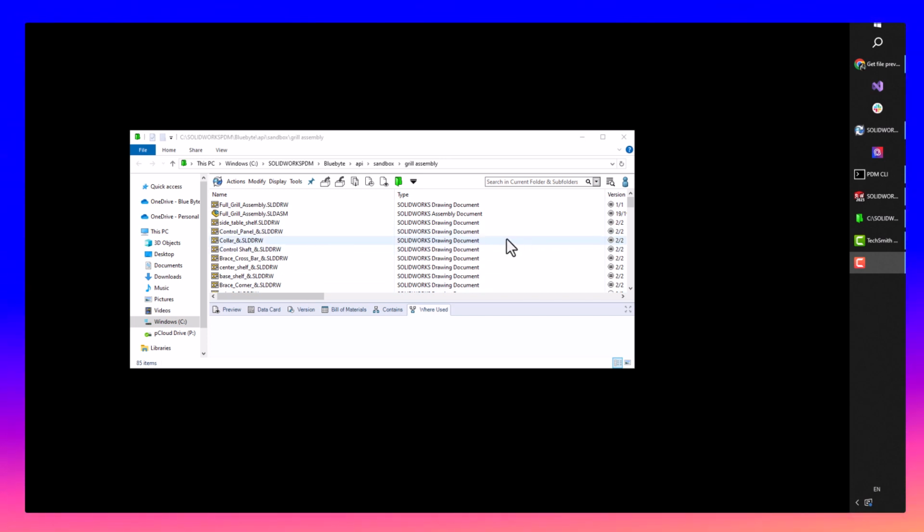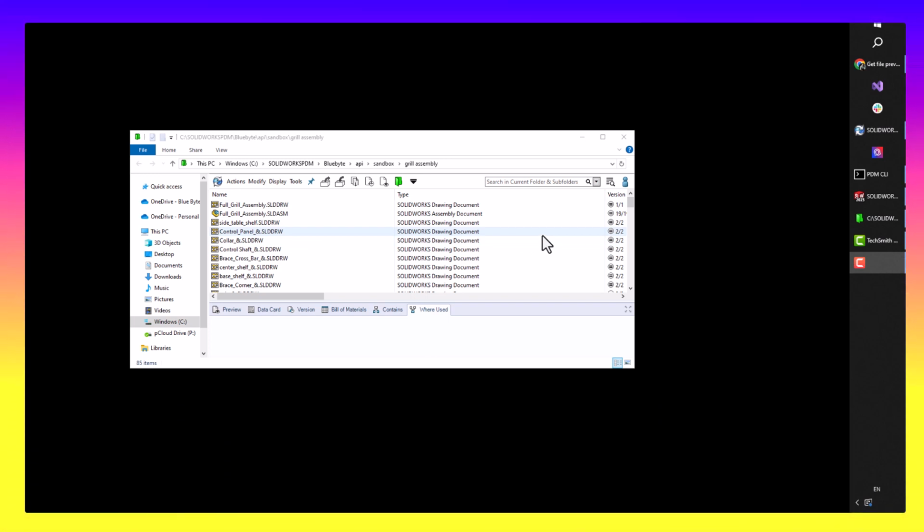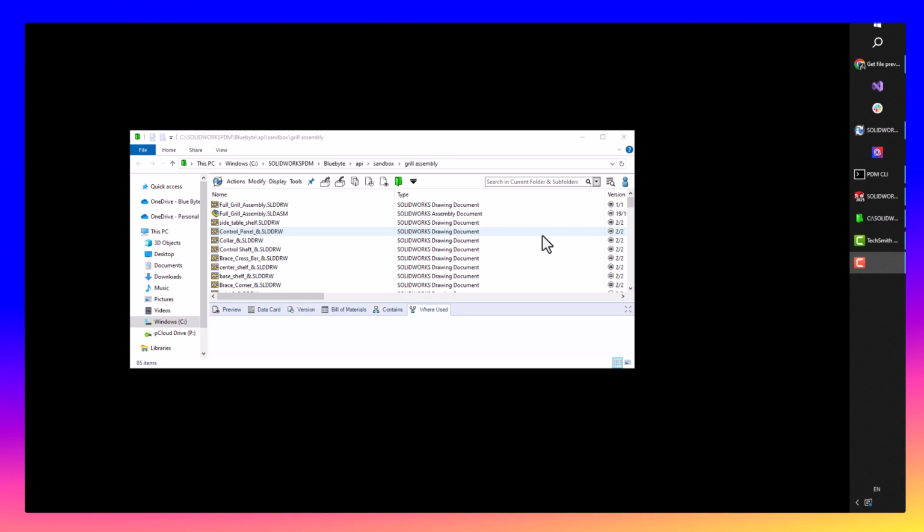So we're going to write this in C#. We're going to use the Blue Byte PDM SDK. I'm going to walk you through that process entirely here on my machine. And yeah, let's get started.